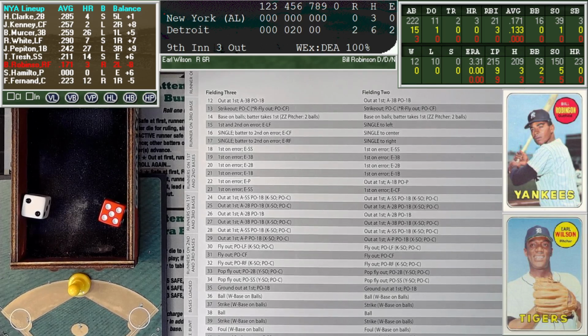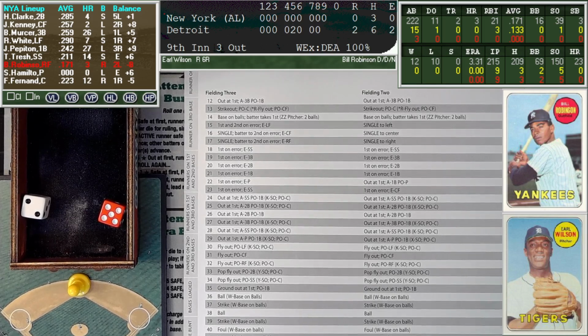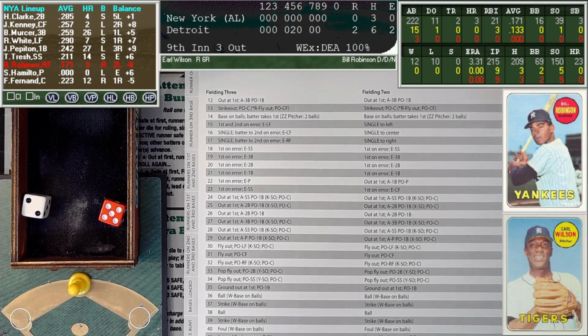So once again, the Tigers are victorious. They go to 2-1. Yankees fall to 2-2. Detroit Tigers 2, Yankees 0, here at Tiger Stadium on April the 11th, 1969.